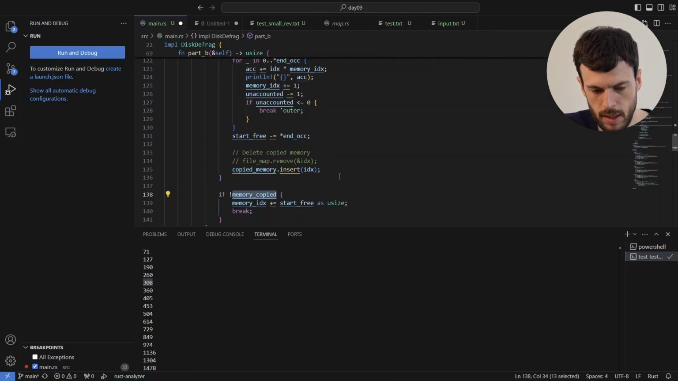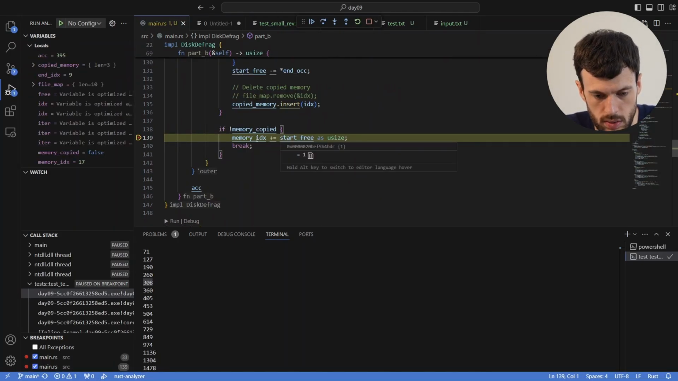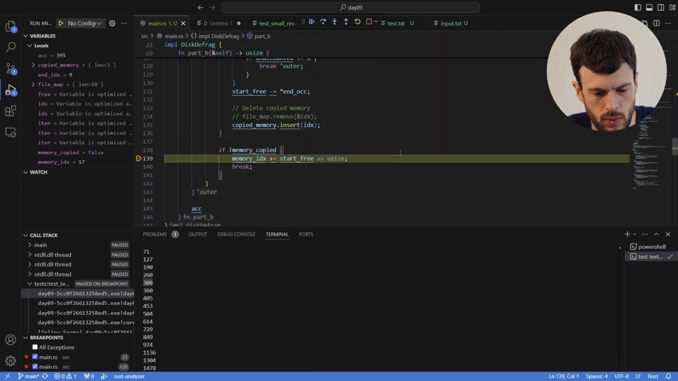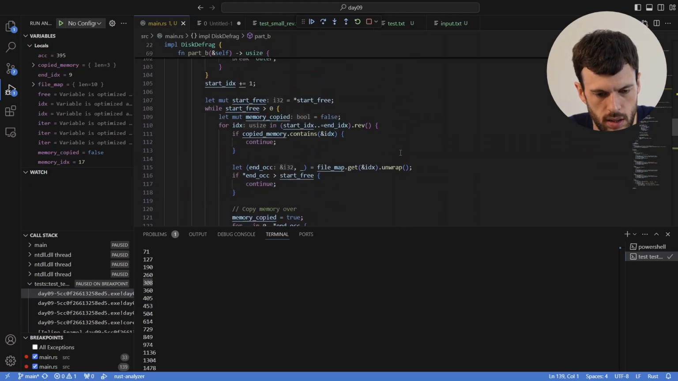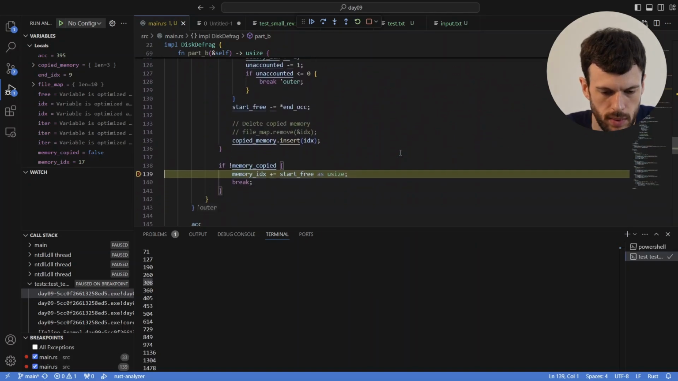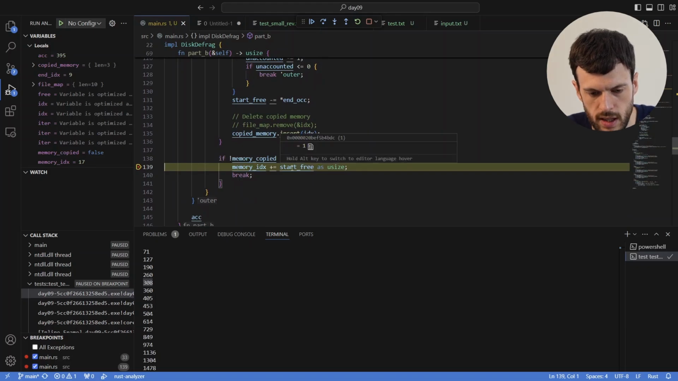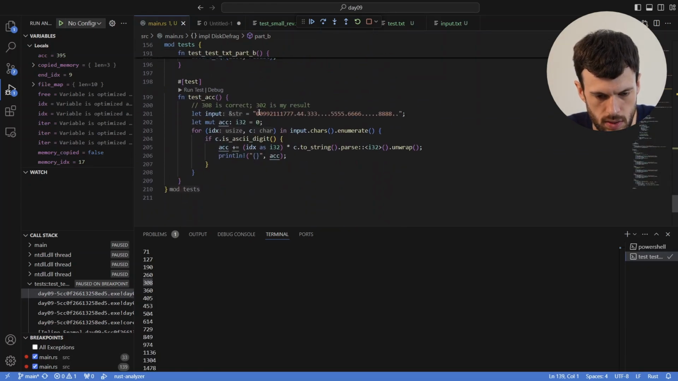If not memory copied, let's debug and see what's happening here. Debug. All right, start free is 1. So memory index plus equals 1. And then we break the while loop. And we should go to the top. Okay, so here we're saying memory index is 17 and going to 18. Does that match? 0, 1, 2, 3, 4, 5, 6, 7, 8, 9, 10. It's 10 going to 11.